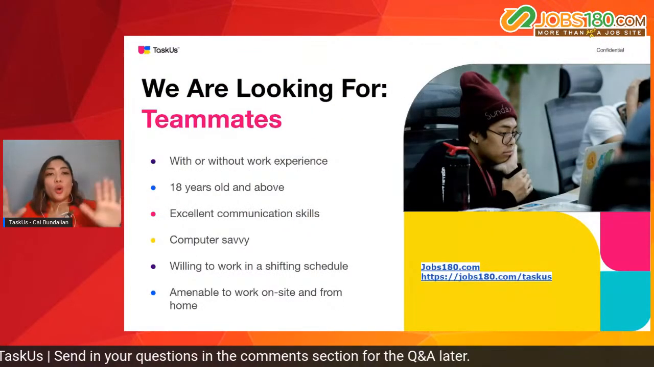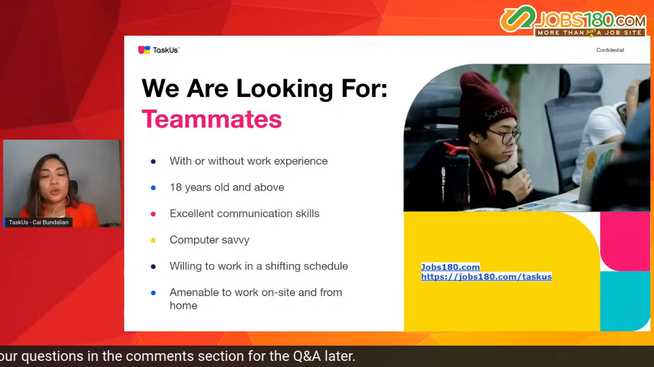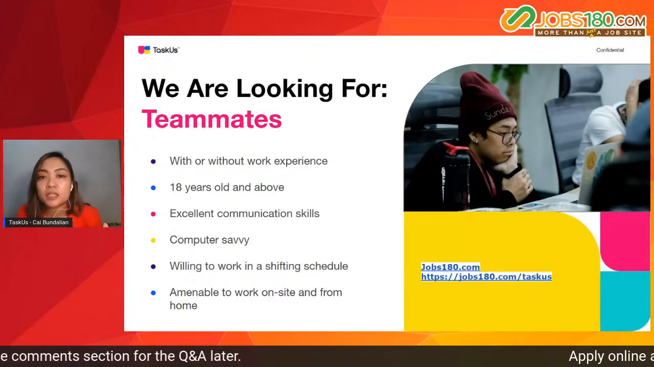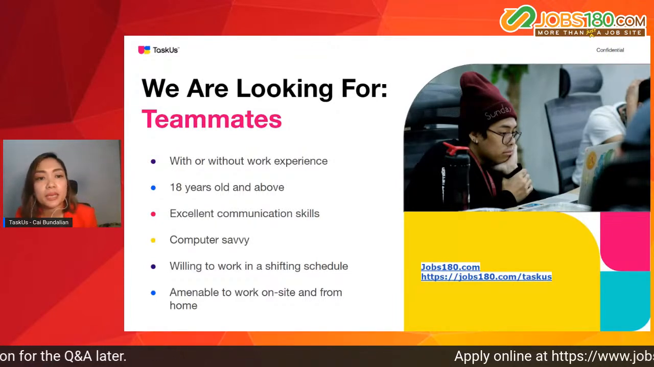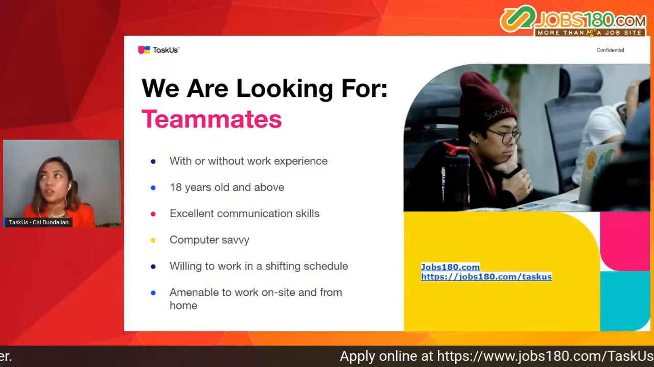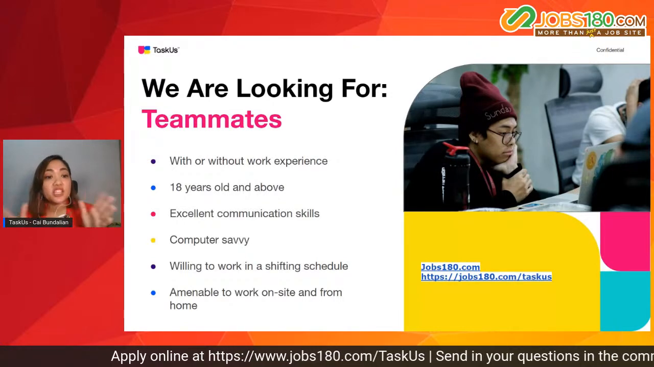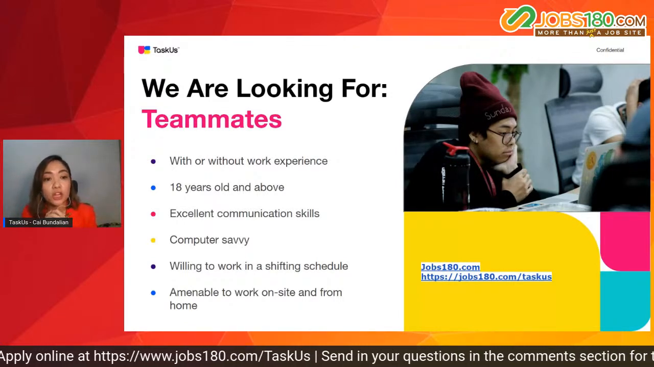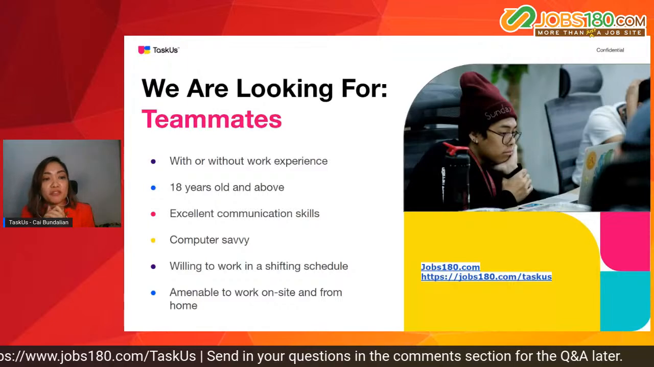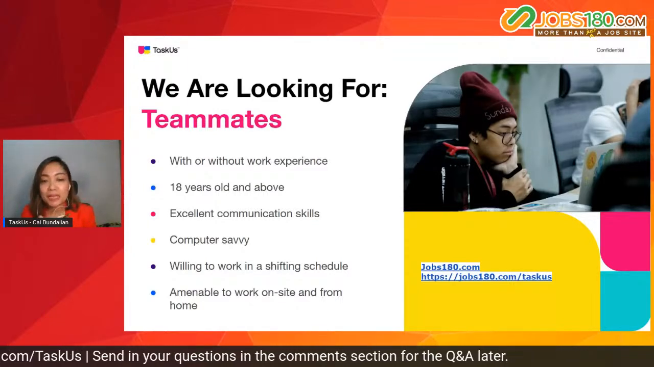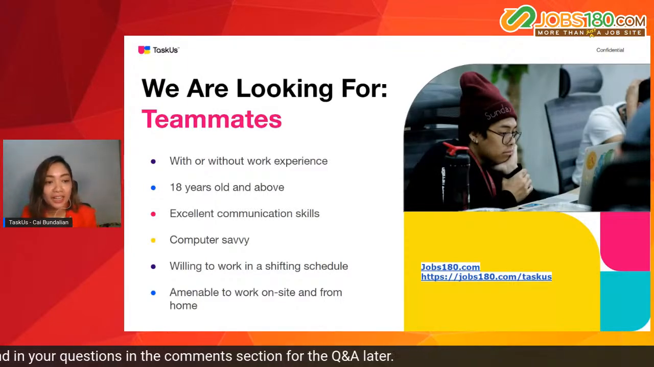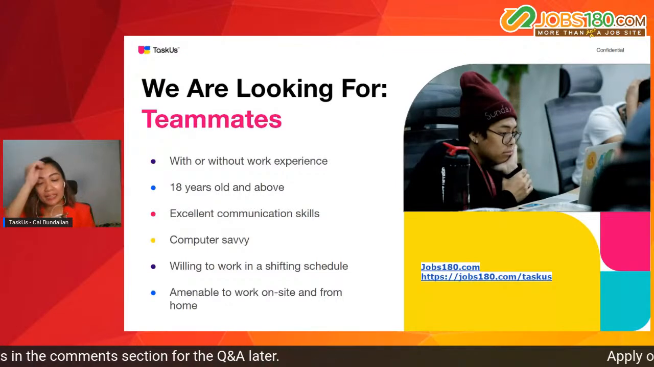All right. So who are we looking for? We are actually looking for teammates. So who are these teammates? For other BPO companies, these are agents. But in our company, we call them teammates. Kasi we believe that teammates talaga dapat tayo. Hindi dapat tayo like TL, OM, ganyan.